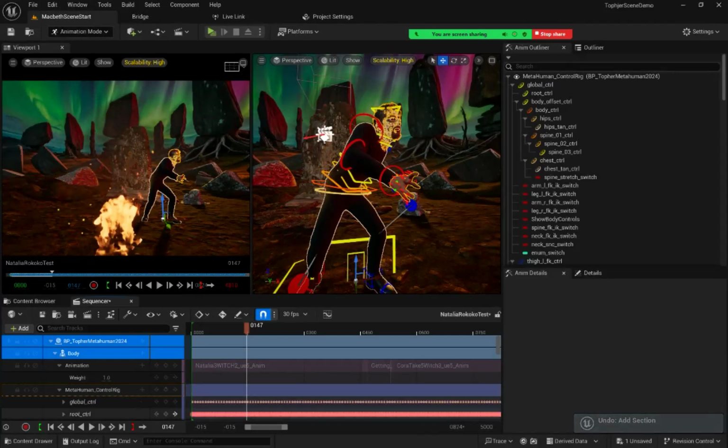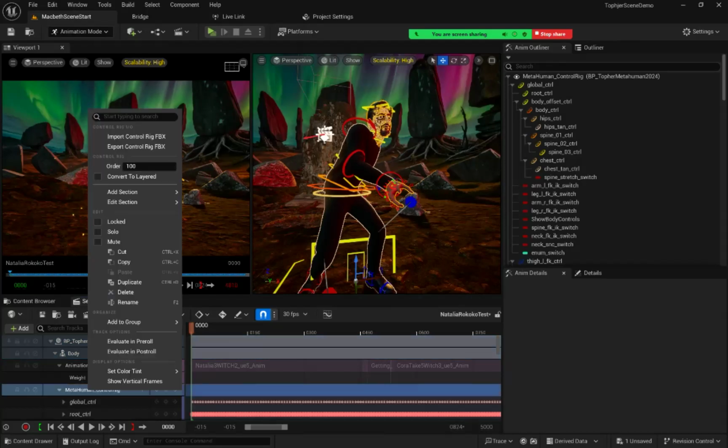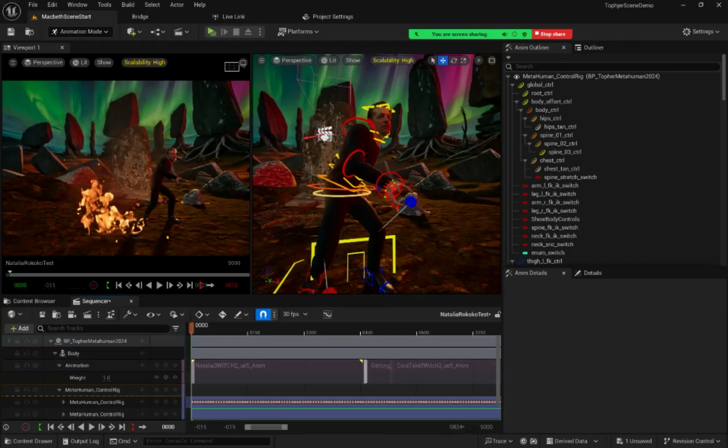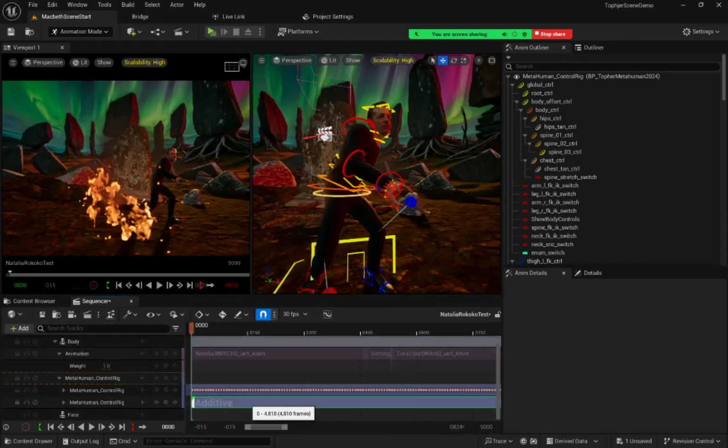I'm just going to undo that for a second because I wasn't on frame 0 and it actually started it way out here. I'm going to make sure I'm back on frame 0 and I'm going to do it again. Right click the control rig channel, go to add section, additive, and okay, now it's starting at 0.